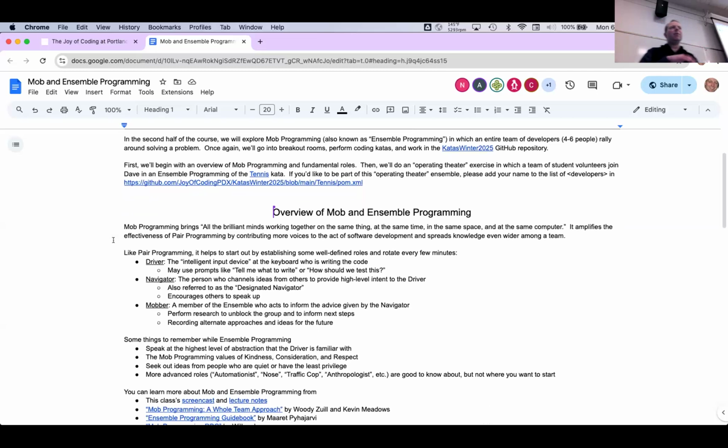Here in the second half of the course, we're going to work with ensemble programming or mob programming, as it's more quickly referred to, one syllable instead of three. The whole idea behind mob programming is a scaling up of pairing. Two brains on the problem is great, but what if we had four or six? What if we had an entire team of people rallying around a problem and bringing all of their brilliance to the discussion?